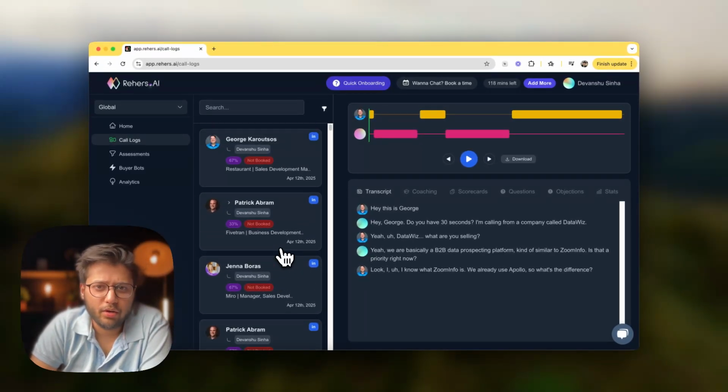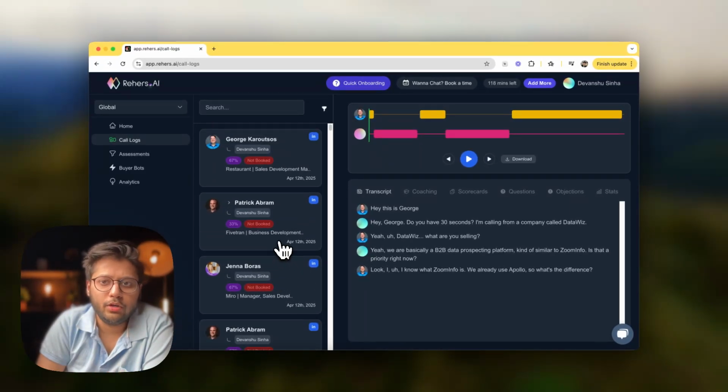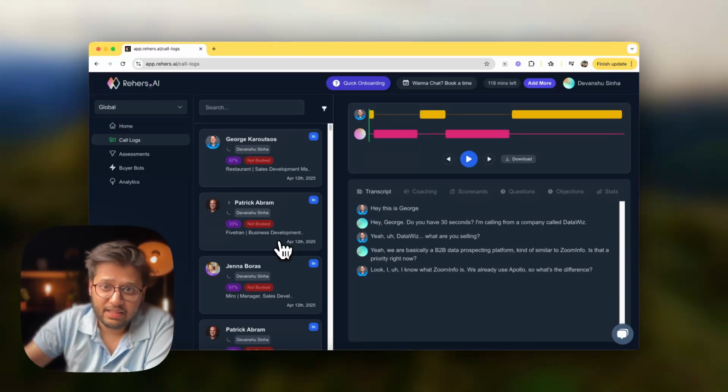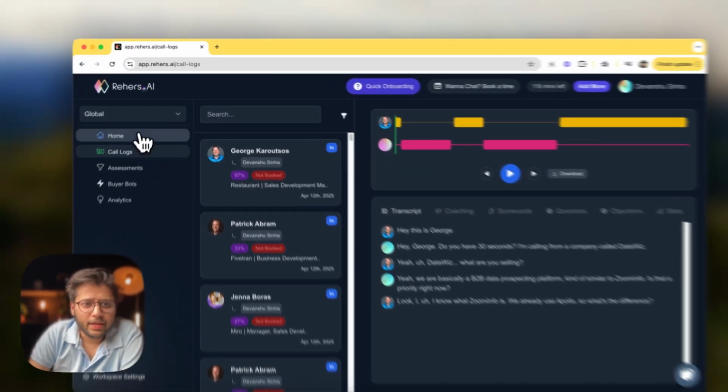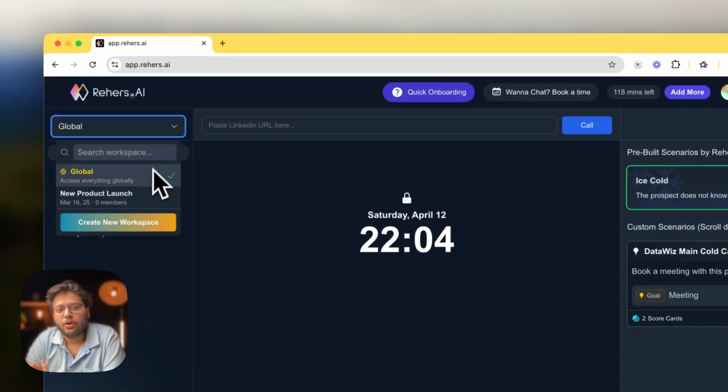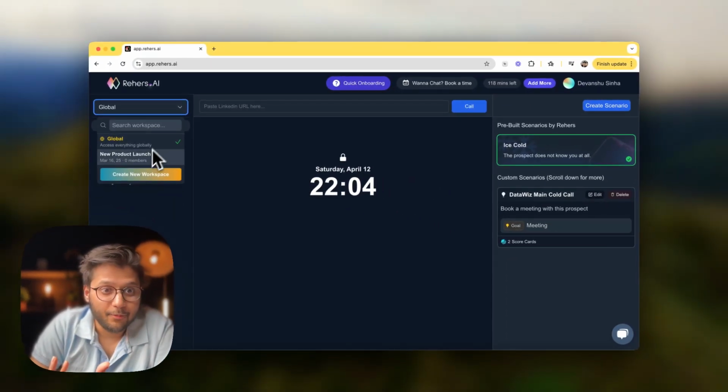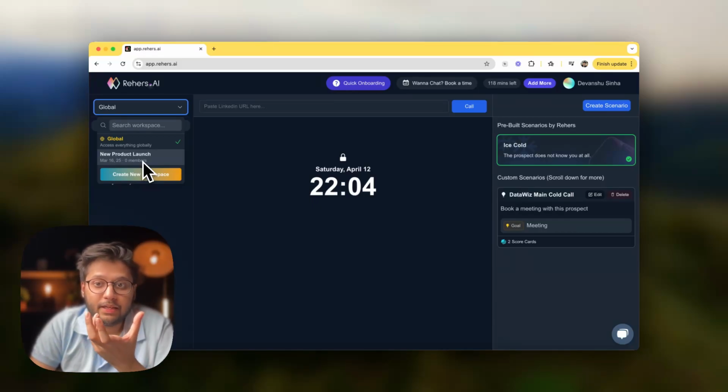You could also have different products that you want separate dashboards for, or different goals for the team. Let's say you have AEs and CSMs. You don't want to mix those calls up and mess it up that way. So that's why we have the concept of workspace. Now the concept of workspace works this way. It's essentially an isolated environment that is a completely new Rehearse dashboard from scratch, right?